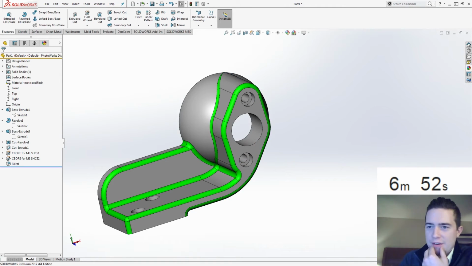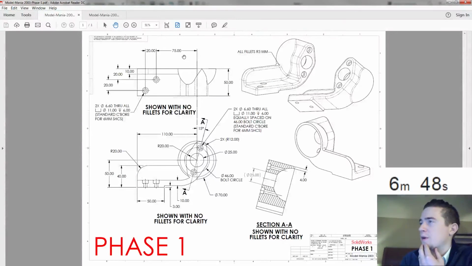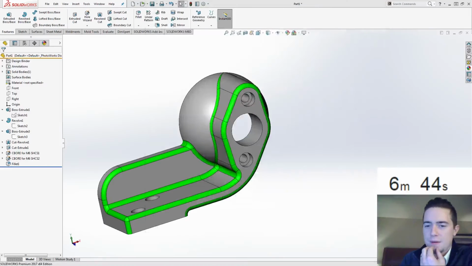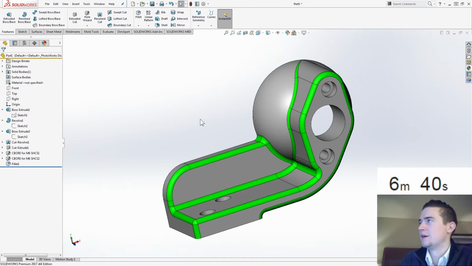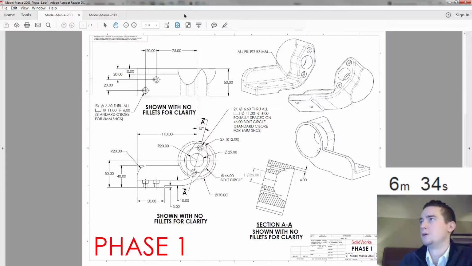So looking at the drawing, I think we're looking okay, and we have just over 6 minutes to go. So I don't know, I think I'm going to call that good. Ideally I would have done that faster, but hey, I think we're okay. So let's switch over to phase 2.